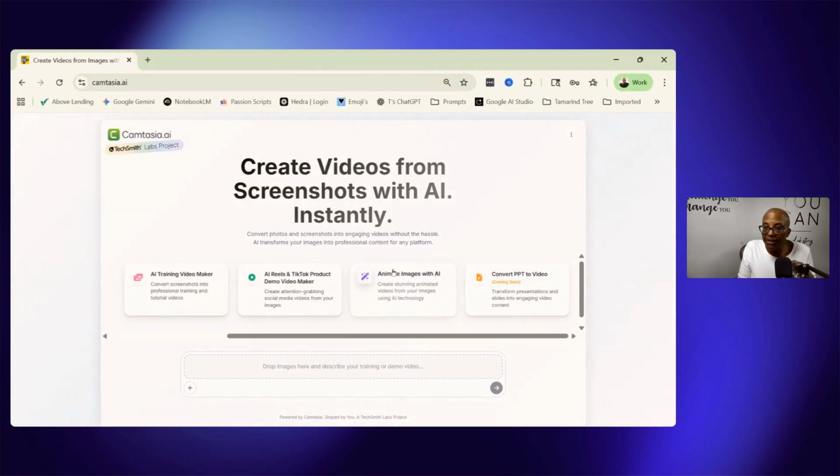I have tried this, couldn't quite figure out what it needed from me. It didn't seem to work, but I know that the AI training video maker does. So that's what we're going to be focused on today.